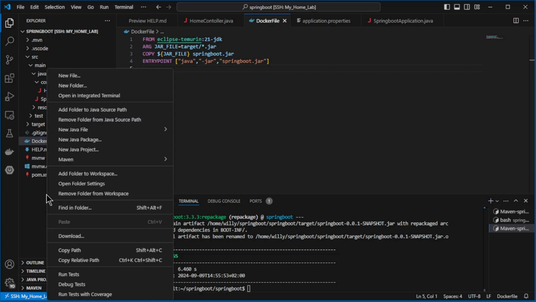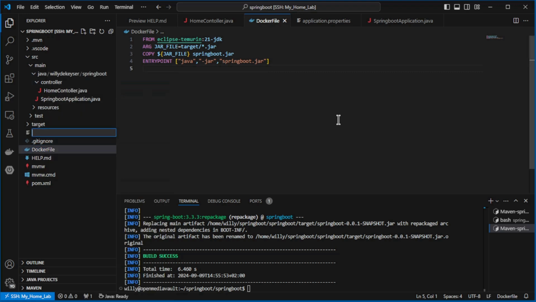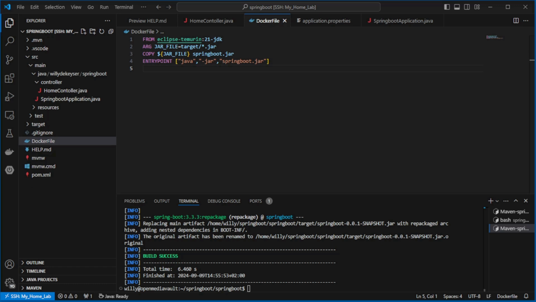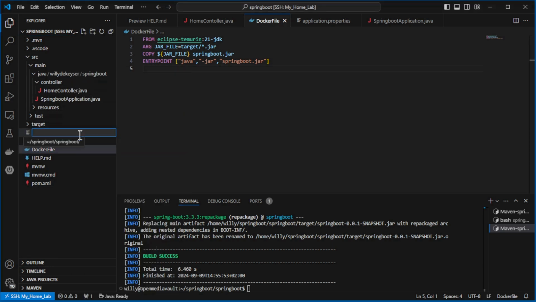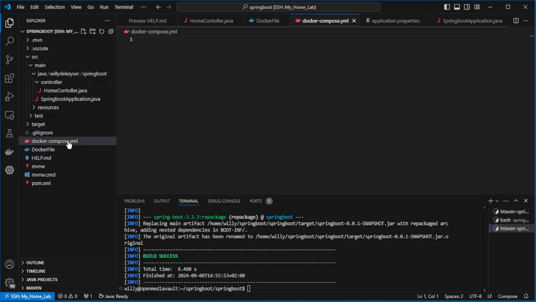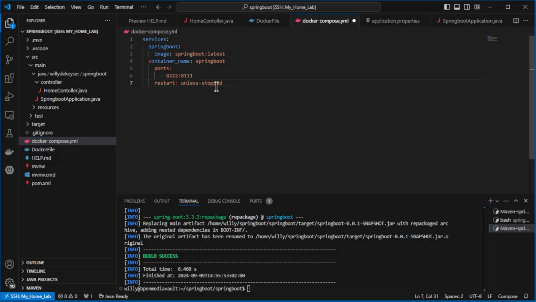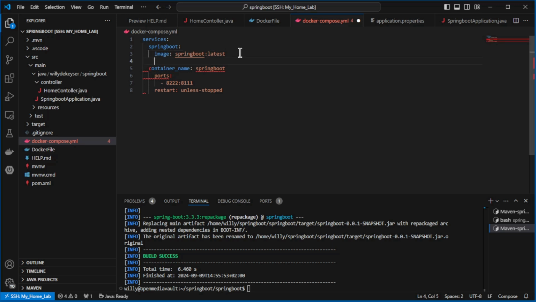Now we create a second file, the Docker Compose YAML file. New file, docker-compose.yaml, open it and copy the code. Paste it. It's a little bit small, so let's zoom in.